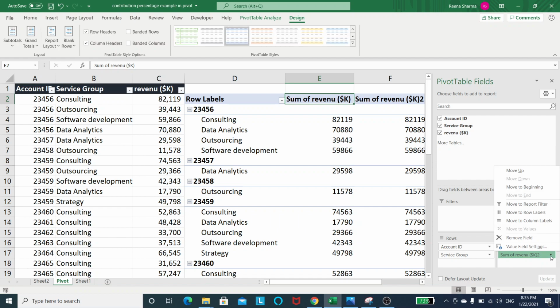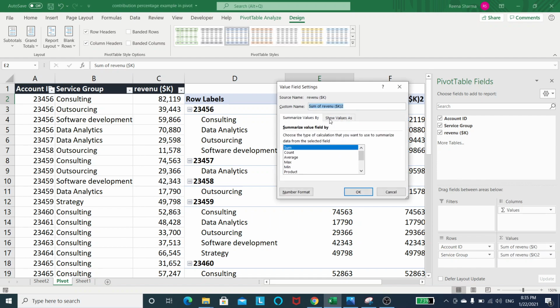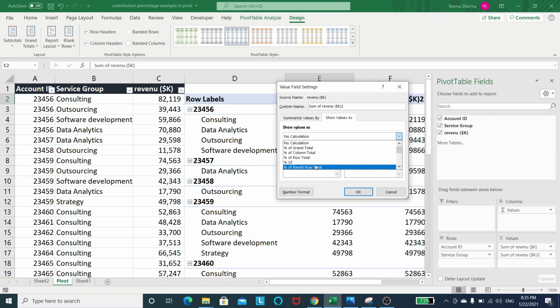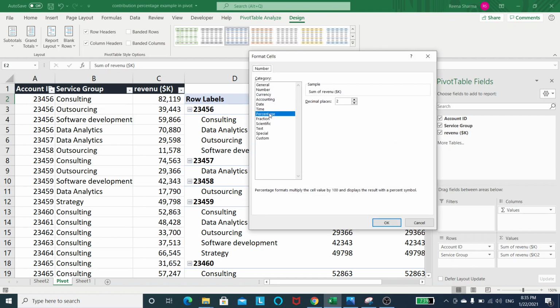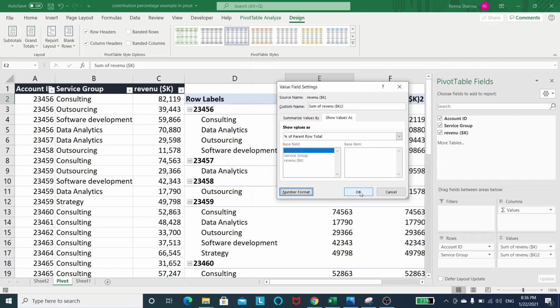Now I say show me the percentage, and which will come from here. Click on this little drop down menu, go to value field settings, and now show values as. You see here it's saying no calculation, but I want a calculation here. So I choose percentage of parent row total. Click here and do the number formatting from here also. It's already a percentage, but with decimals. I don't want to see decimals, so I set 0 and press OK and press OK again.